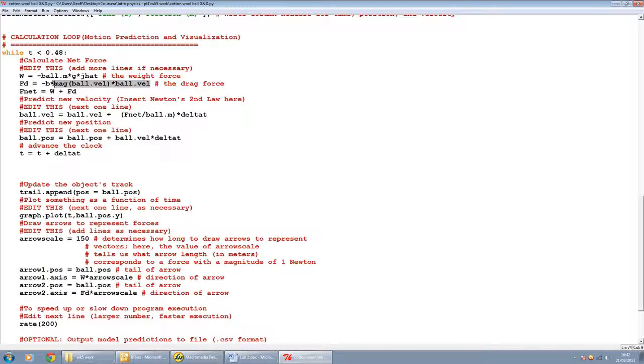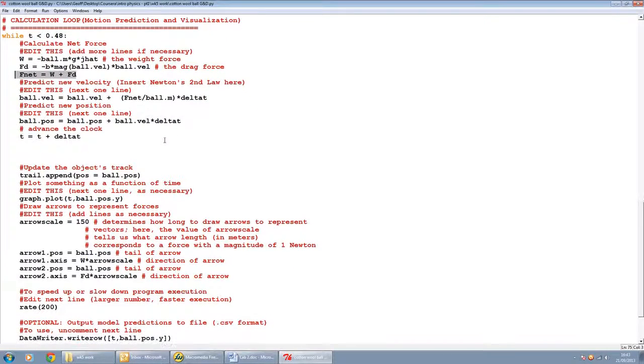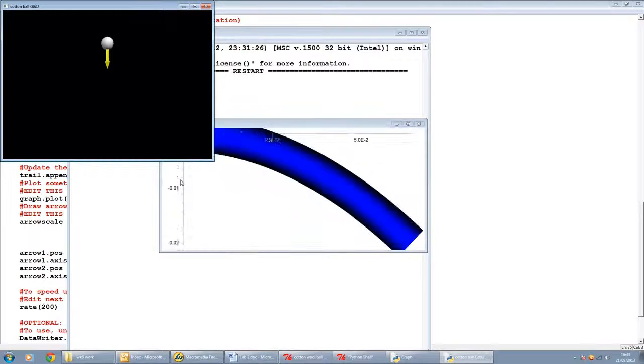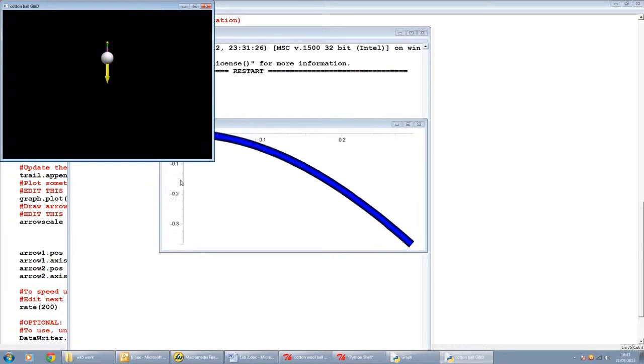As ball.vel is a vector, we cannot just square it. So using mag, magnitude, for this part, it is calculated as a scalar, which we can do if we have only one component, which we do, and can then be used to multiply by each component in the vector, giving us the y squared component we need. And Fnet is shown here as the sum of the weight force and the drag force. Now if we run the program, we can see the graph and visualization. Note now the additional arrow representing the drag force and how it starts small and increases in size.